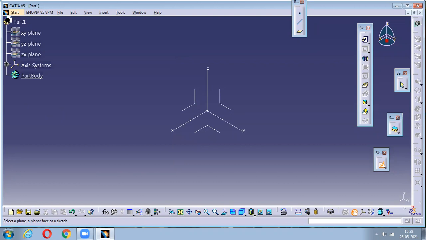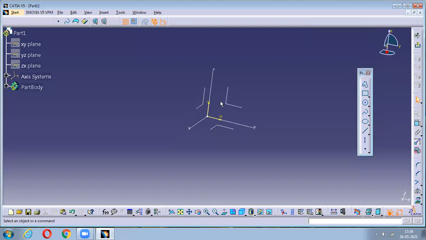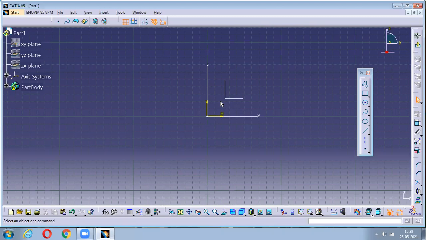Here you can notice this is called the part navigating tree. This is very much important. This part navigating tree will save each and every step you are doing from the starting of the software. To enter into the Sketcher workbench, you just need to select any one of these planes. See, if I select this, now you can notice I have entered into the 2D workspace. You can only see two axes and a single plane, right?